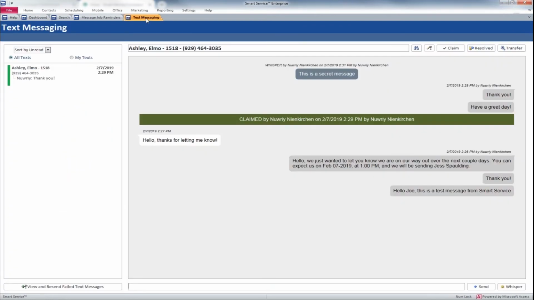Yeah. Some other little options you guys have in here. You'll be able to see all text, and that's going to be every single text message you guys have sent. Or you can just look at my text. This is going to be messages that you guys have claimed. So you'll have the option of coming here instead of seeing everything in here, just your unread text that you've claimed. So if they've responded back since you claimed it or something, you'll be able to see those here.